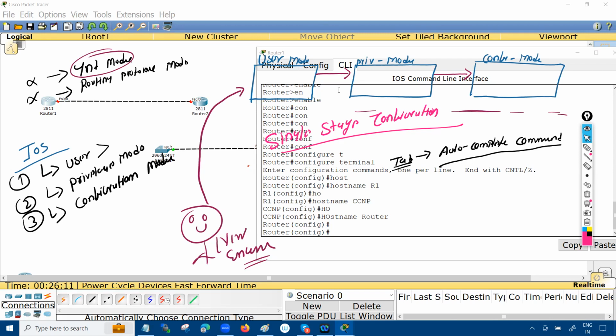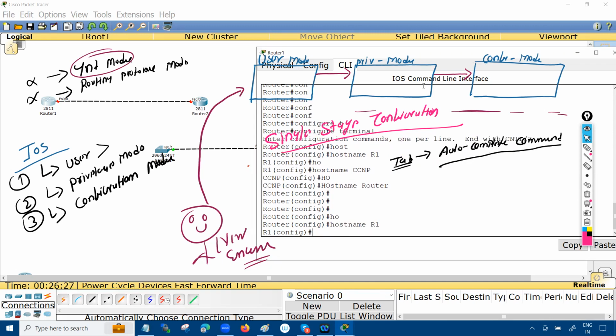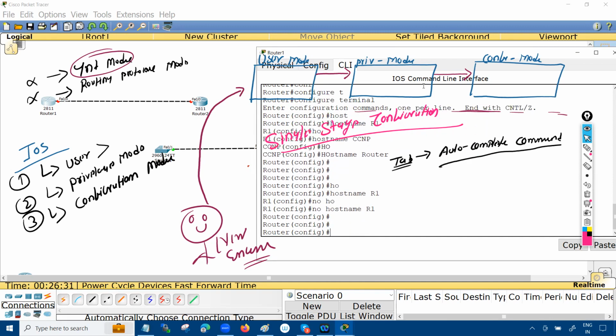Anyone else? Sir, can we use no hostname? What do you mean, no hostname? No hostname means default router. Yes, you can use it. So the hostname, say that is router 1, and then no hostname router 1, it's coming back to the default. Right. So we have an autocomplete command, the tab you can use it.